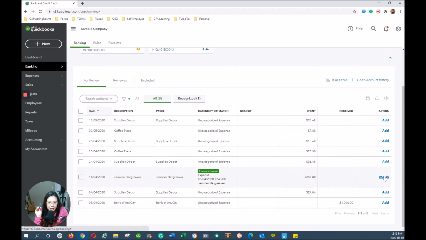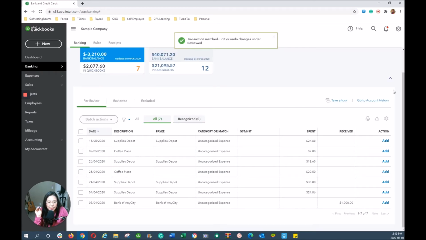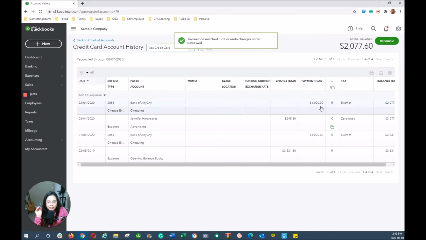So we're going to select match and let's go look at that bank register one more time. So perfect. This is exactly what we want. The manually created transaction is now merged and linked and synced to that banking tab transaction. The match is now successful. We got one singular transaction, no duplicate numbers.